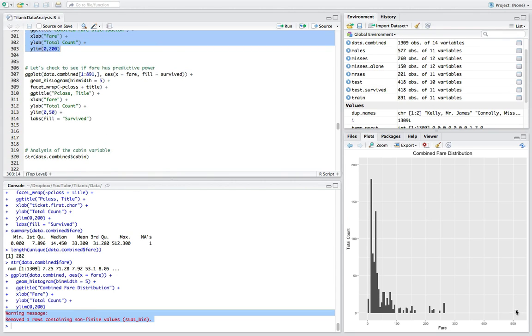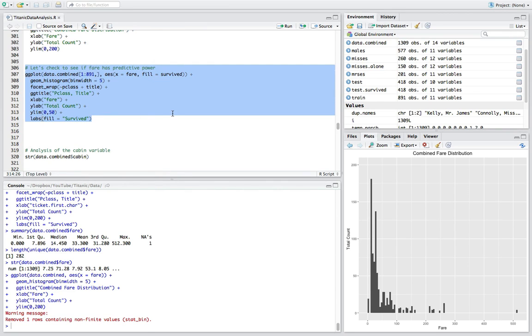It's good to know that not many people are out here paying 500. So that must have been one heck of a room, cabin, stateroom, whatever, that they got on the Titanic for that kind of outlier. So let's drill down again to see if it's got predictive power.